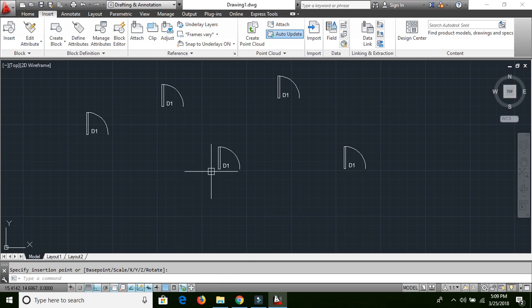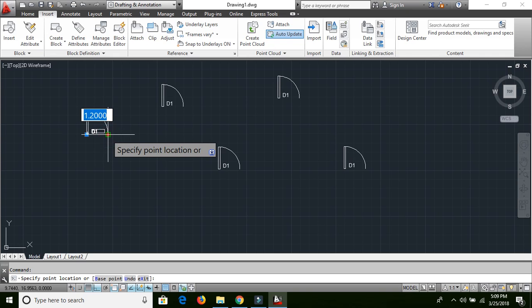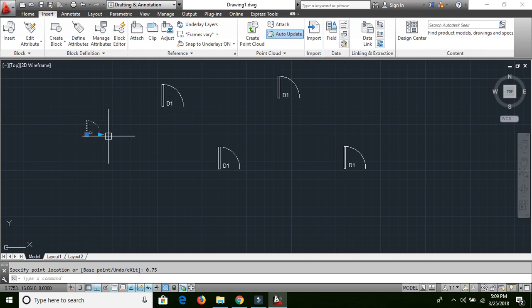So now we can observe, friends. I want to scale this one only. It shows 1.2 here, but I want to convert it to 0.75. No problem, convert it. So it's converted to 0.75, and it was 1.2 only. Clear about this? Yes. So this is the dynamic block.